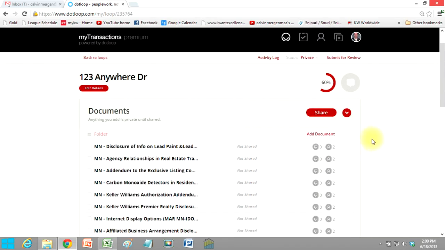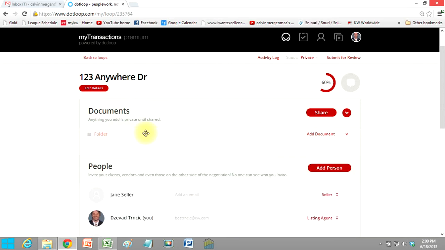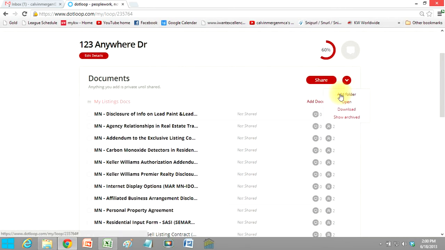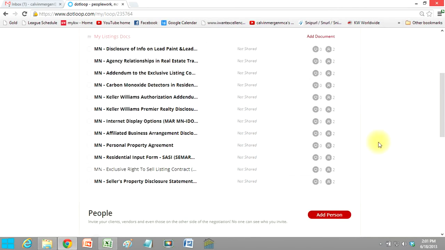So in a loop, there are basically three sections. You've got your documents, and they're covered by folders. So I can rename them, I can hide them, I can open them. I'm going to call this my listing docs, because I can add more folders. I can add a new folder. So if somebody makes an offer, I can add that folder and add their documents in there, so I have everything all in one spot.